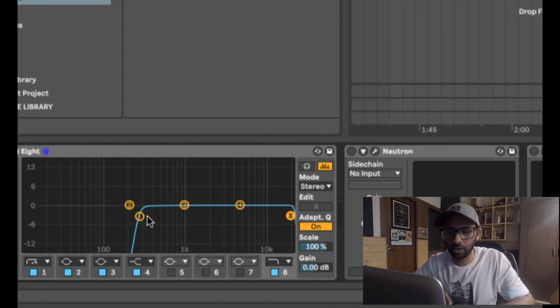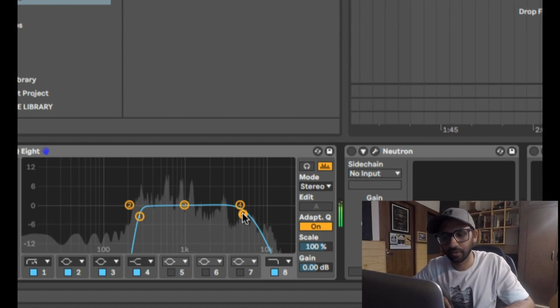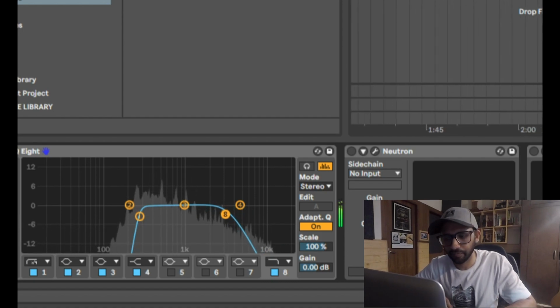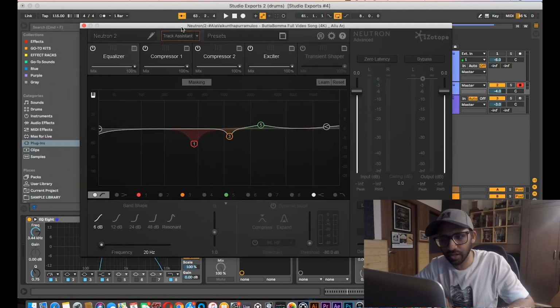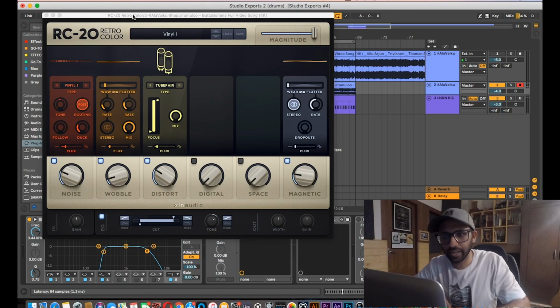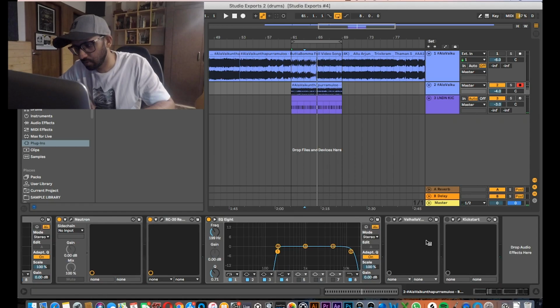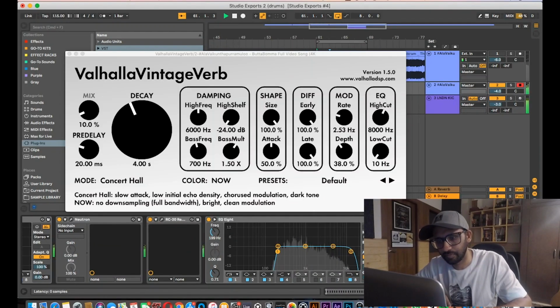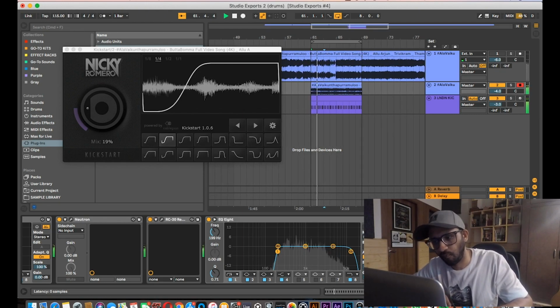I'm just taking away some of the lows and some of the highs from the sample just to give it some more lo-fi kind of flavor. Next thing, I'm just running an instance of Neutron just to iron out any kind of unnecessary things that are probably on the sample. Now comes the cool stuff. This is RC20. It gives any sample some kind of flavor and character. More EQ. Some reverb. And then some sidechain. Cool. Now let's start building the drums.